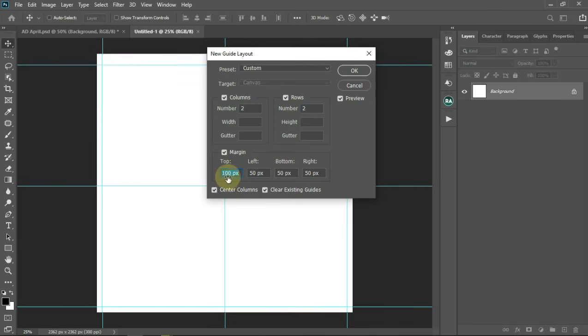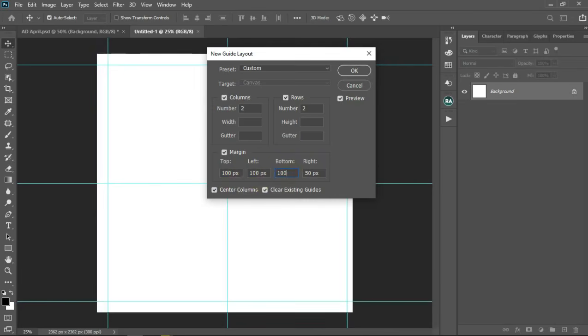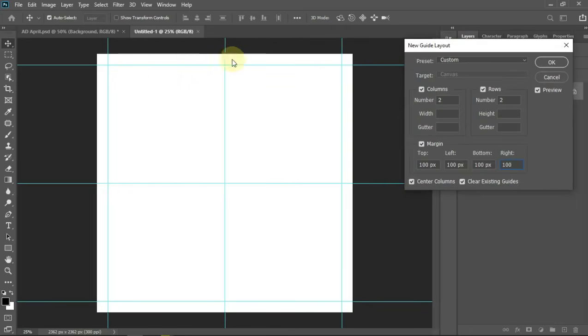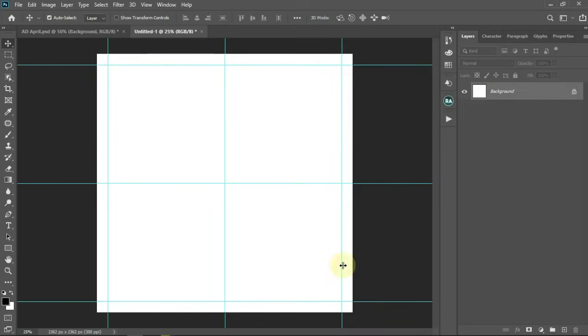Then let's copy this, Control A plus Control C. Then let's paste here. Let's also insert 100, then 100. I'm sure you're seeing the changes on the screen as I'm making them. So we're able to see that this is the guide layout that we've worked on. So let's click on OK. This is what we are going to work on.